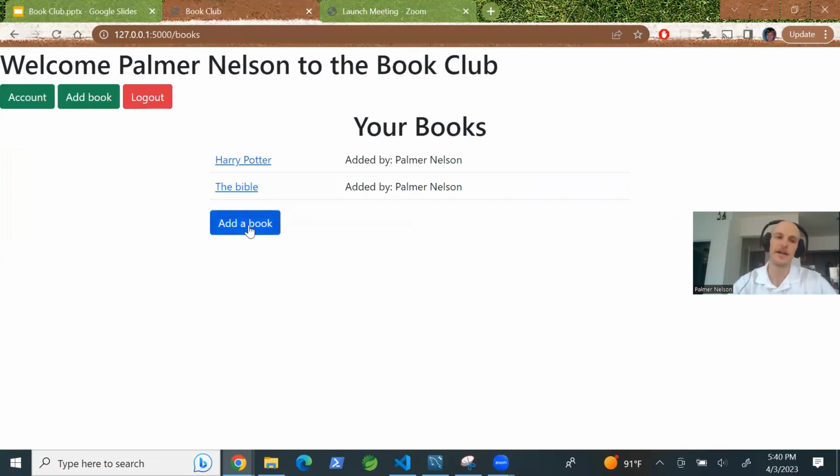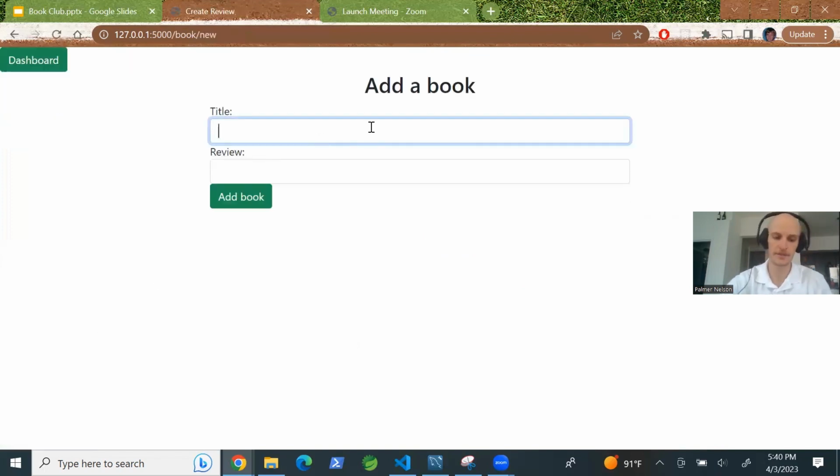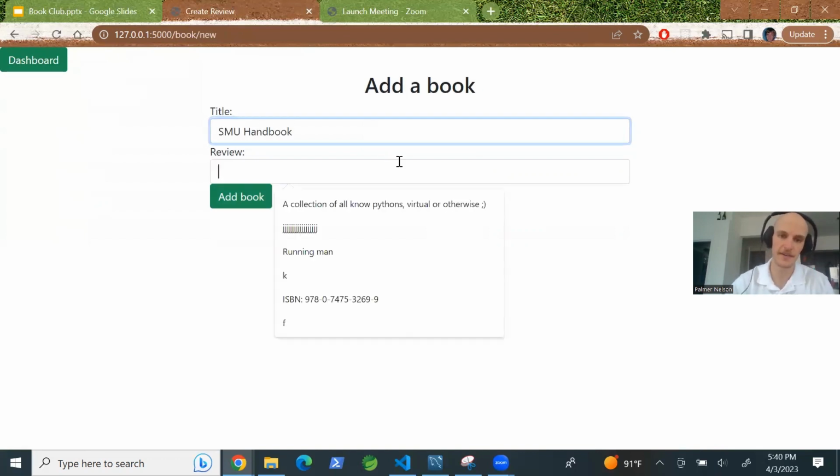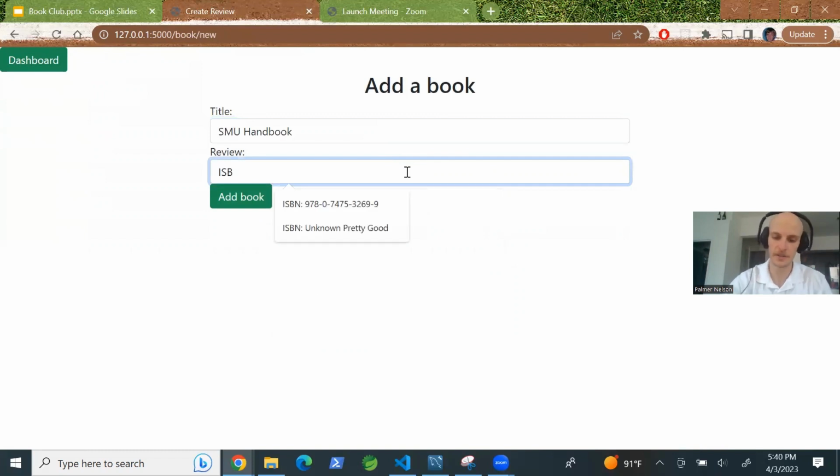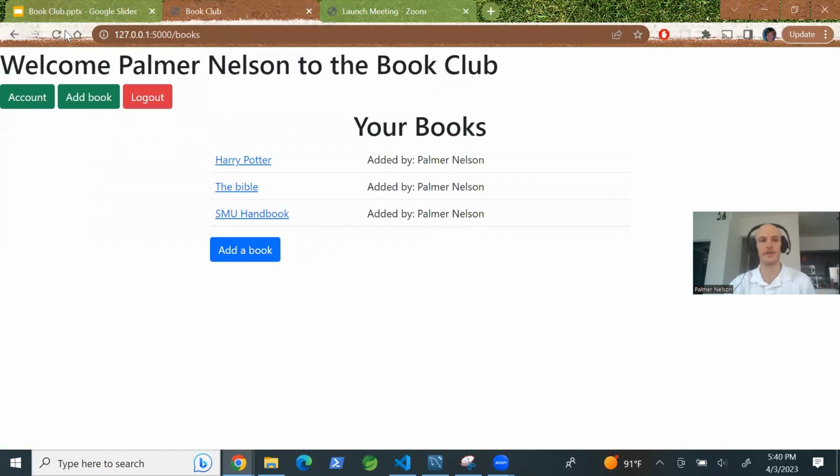Very similar. And let's add a book. Why not? Let's go with the SMU handbook. ISBN is unknown, and the review is: it's okay. It's an okay handbook. So let's add that book, and here it is. And then we can refresh the page just to make sure everything has saved in our database.